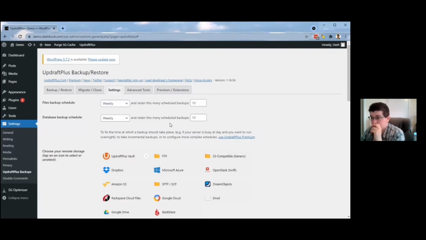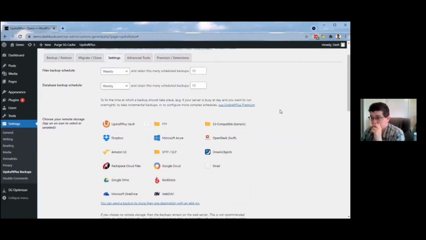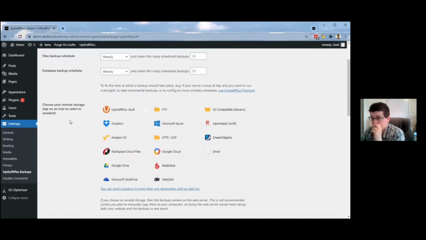Once you've figured out how often you're going to back up and how many of your backups you're going to keep, you need to decide where that's going to go. For folks just getting started, I generally recommend Google Drive just because it's free and most people already have a Google account. So that's what I'll go ahead and show you how to set up.